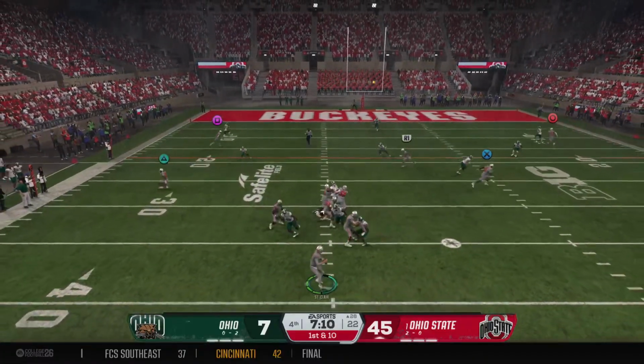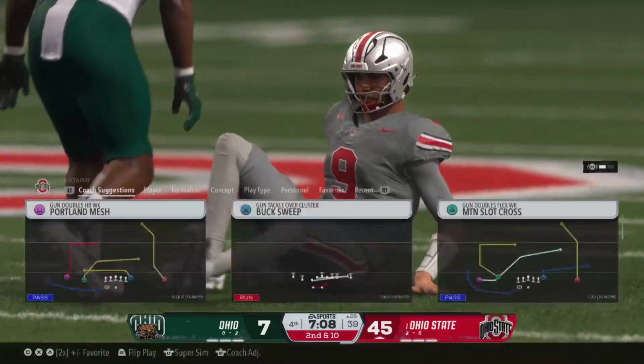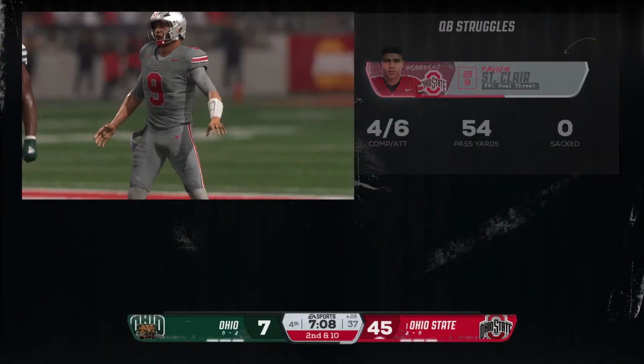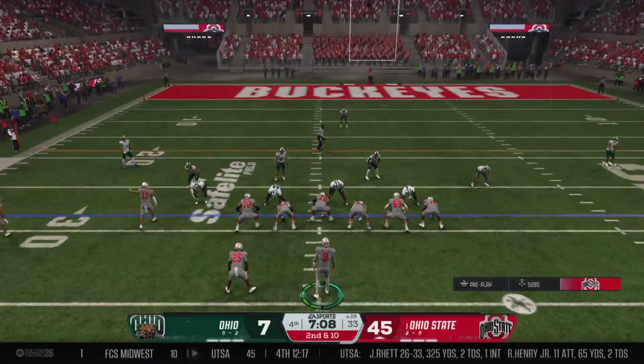To the air, it's St. Clair. Just gets rid of the football, nobody to throw it to. It'll be 2nd down. Couldn't make the connection last time. Let's see if they throw it again.